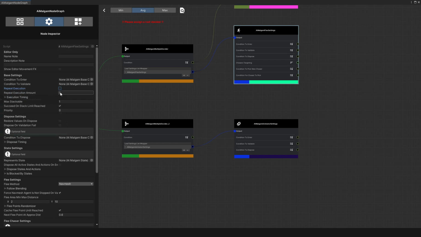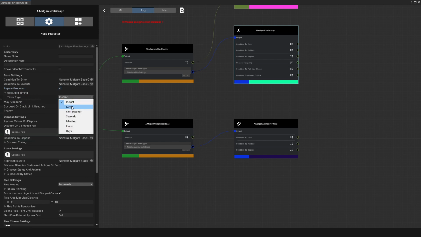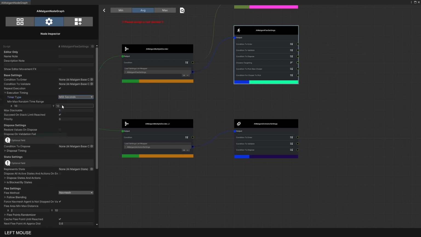Up next we have the execution delay timing. If you have the engine running each frame, you sometimes don't want the action to execute each frame as well. This is often the case for spotting. So here you can define how often the action should execute, either instantly, every tick call of the engine, or every X milliseconds or seconds from a certain range, and the value in that range will be picked randomly.